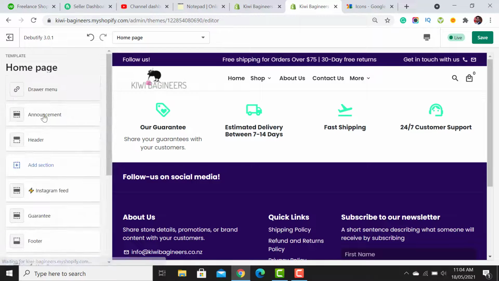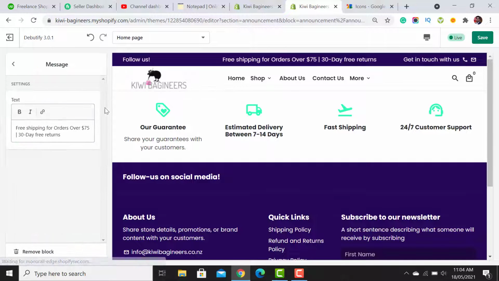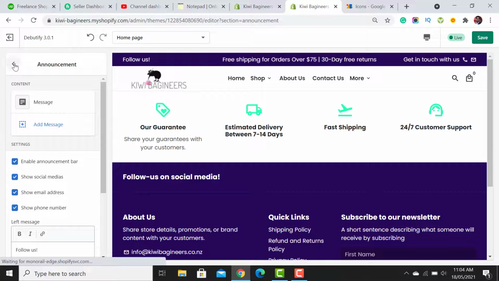Let's edit the announcement section, this message. If you want to edit this section, like free shipping worldwide or free shipping for orders over $50, or if you don't offer free returns, simply remove this, or you can edit it according to your requirements.